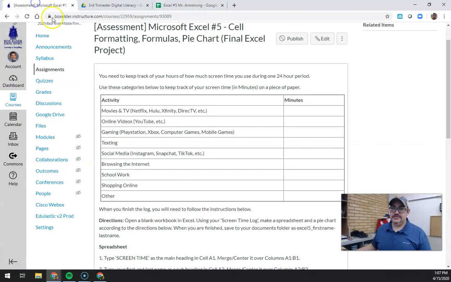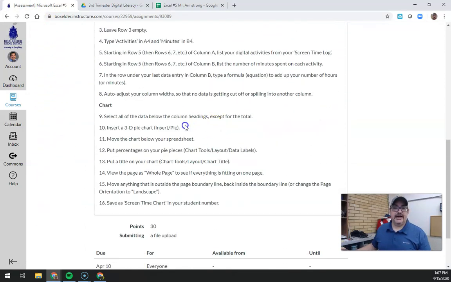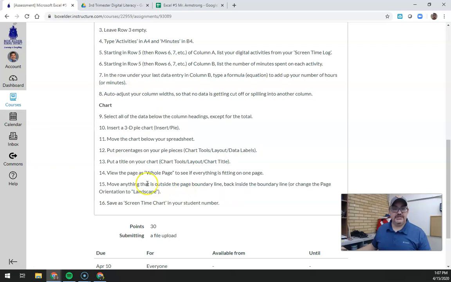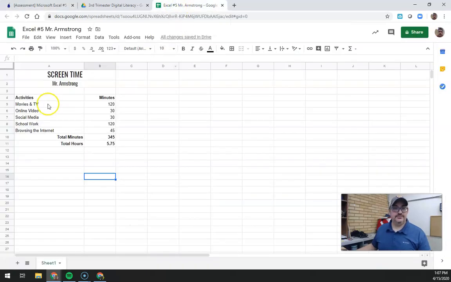The second part of the assignment is really easy. We're going to insert a pie chart. We don't have to do all of this in Google Sheets, but let me show you what we are going to do. I'm going to take activities, highlight over to minutes, and highlight down to your last category. So don't include the totals or any of the blank lines.